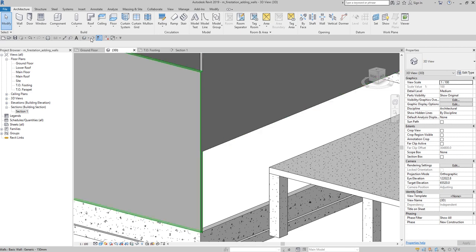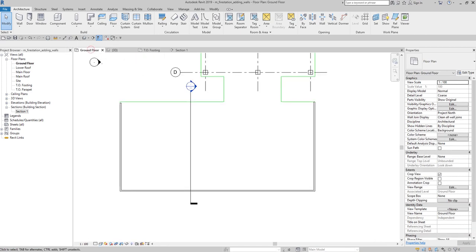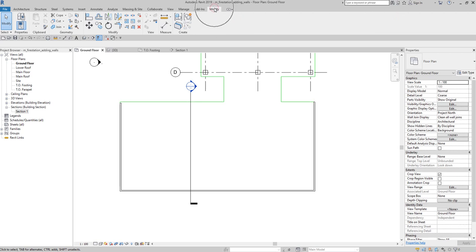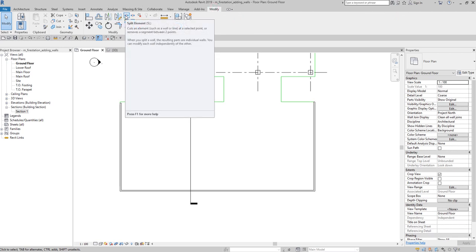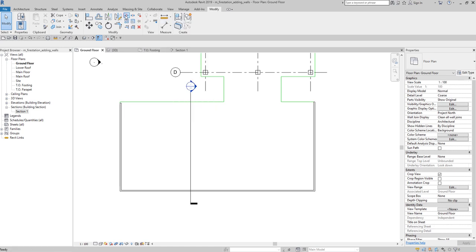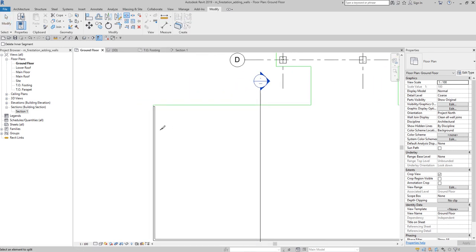Going back to our ground floor here. What I'm going to do next is use the split tool. I'm going to use the split tool from the Modify tab, and select split element. I'm going to click that, hover my pointer along the wall, and then I want 3000. Once I see the 3000 here, I'm going to click.